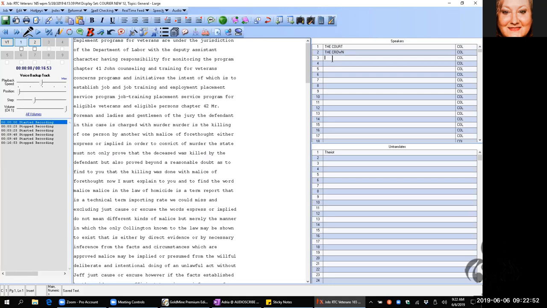put what you want to appear in your transcript or your editing screen. That's what you type in your speaker field. And then when you say speed one, the court will come out. If I said speed two right now, the crown would come out. If one of the attorneys is Mr. Jones, then I would type it in like this. And Mr. Jones would appear when I say speed three. And then over on the right-hand side of the speaker field, you will notice that it says COL.